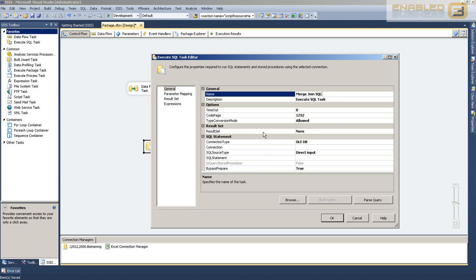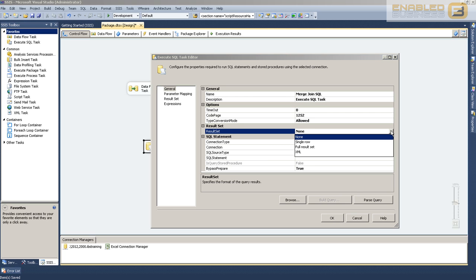The important thing that you need to do with this task is set the result set. The result set basically specifies whether there's going to be output at the end of the execution of the SQL statement. You'll see that we have four different types of result sets, the first one being none, in which case the statement executes but you don't get any output. Then a single row, a full result set, which would include a table that can contain one or more rows, and then XML, which contains XML output. In our case we're going to use a full result set because the end result of the merge join is going to be a table that contains a number of columns as well as rows.